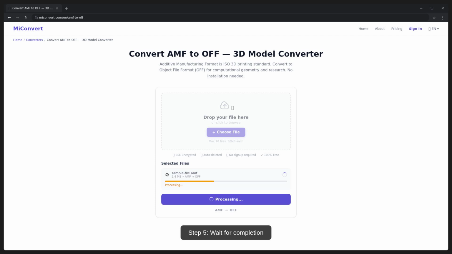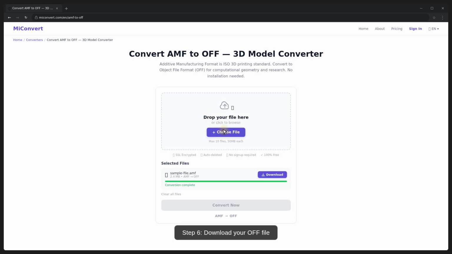Step 5. Wait for the conversion to finish. The progress bar shows how much is done. It won't take long. Final step. Click the Download button to save your converted OFF file.